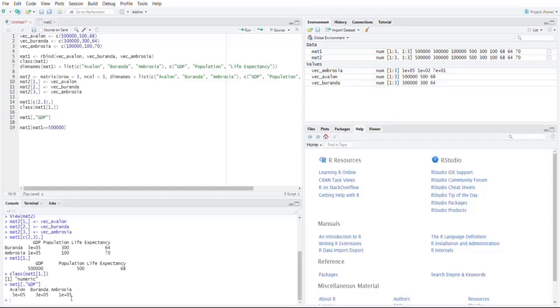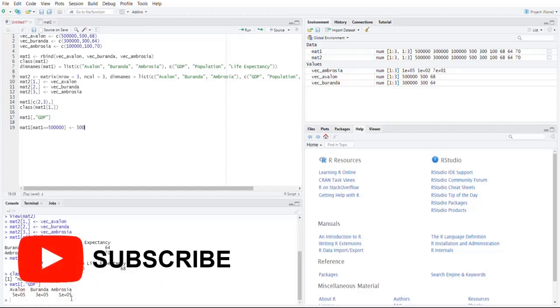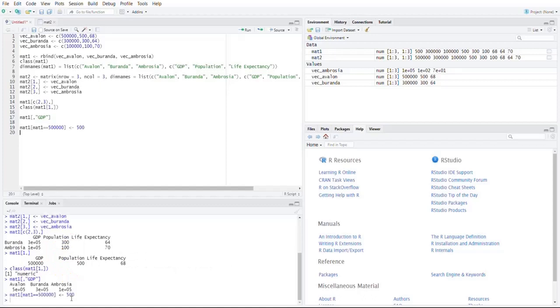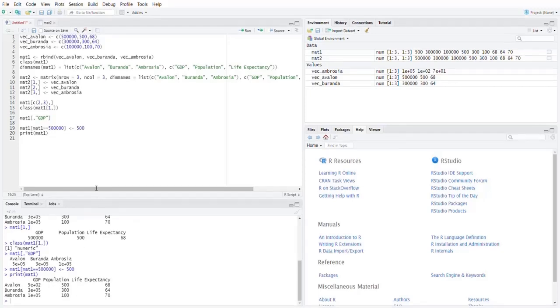And I can also change the values. So for instance, if I do mat1 equal to 500,000, it's going to replace all the 500,000s inside of mat1 with maybe 500. So let's try this, and I'll do print of mat1, and there you go, right? So basically what's happened is it's changed 500,000 in GDP to 500 now. This is obviously the same thing. It was 500 even before this, but this one has changed.